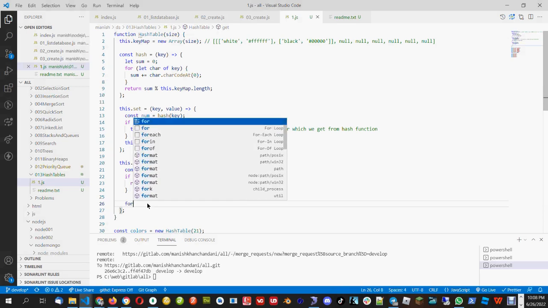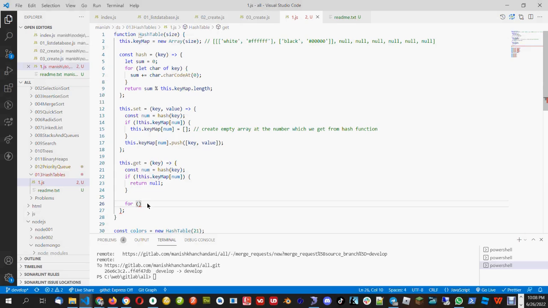So how we will do here, I will say let array of this key map dot number. When I say this key map dot number, it is nothing but this array which we are processing. So array will be either this information at the first time or this information at the second time. So we will process both the information and see which is matching with this key.